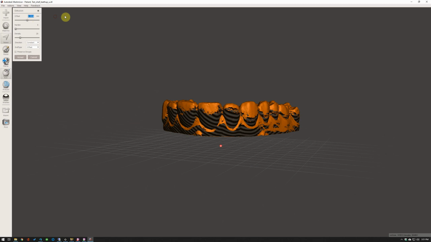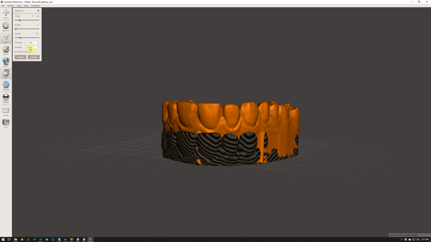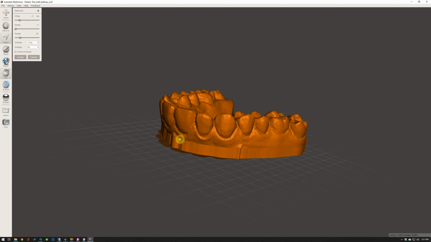I played around with it. I found that in my office, -11 millimeters works the best. Then come down here, change the direction to Y-axis, which means straight down, and then change the end type to flat. And you'll notice we get a much better, nicer base, and it's now solid.